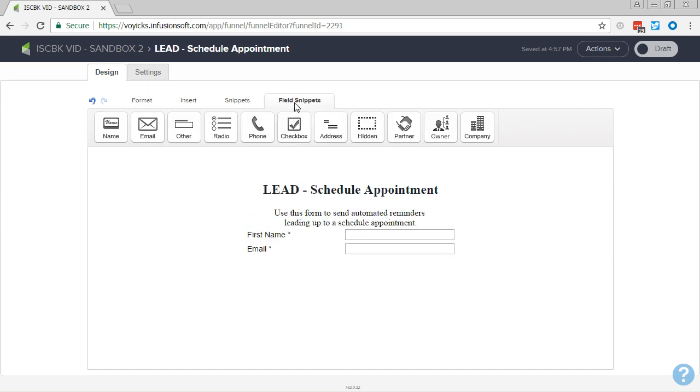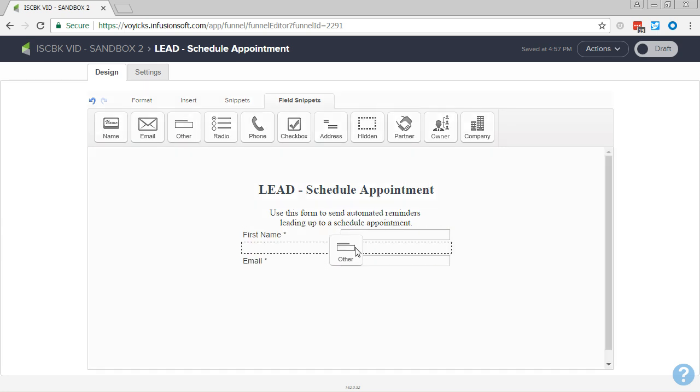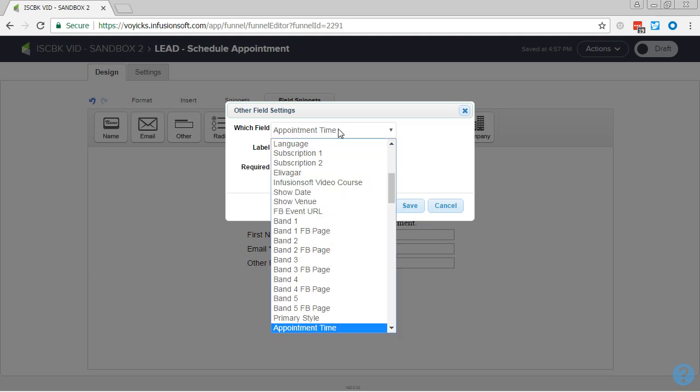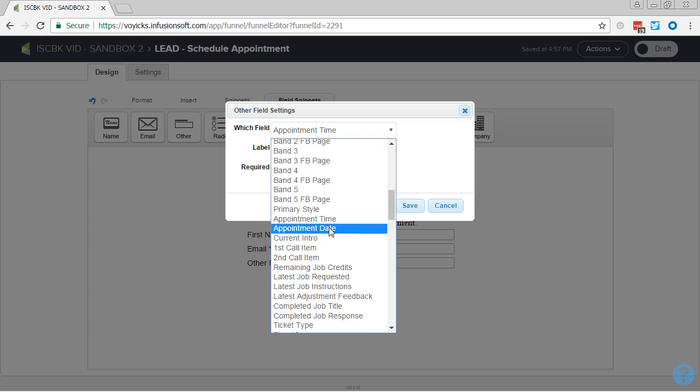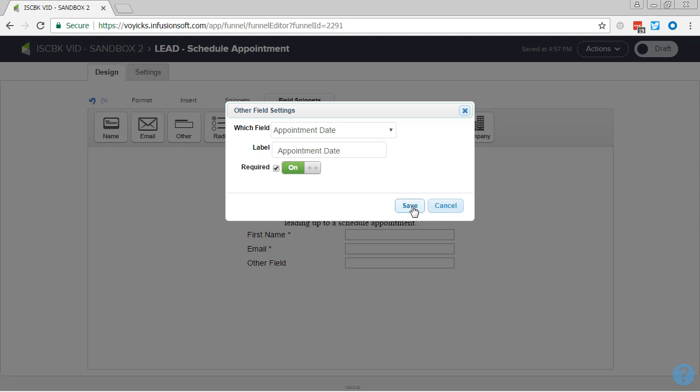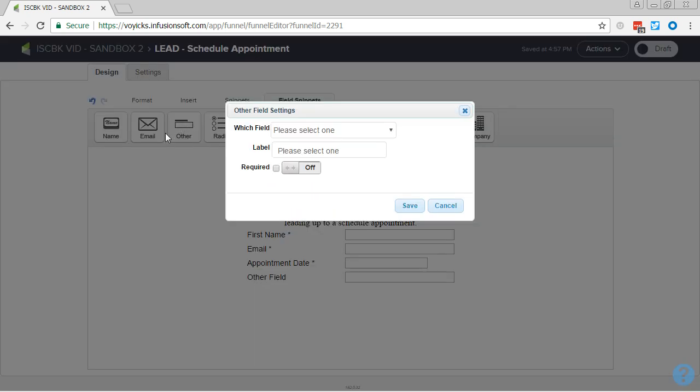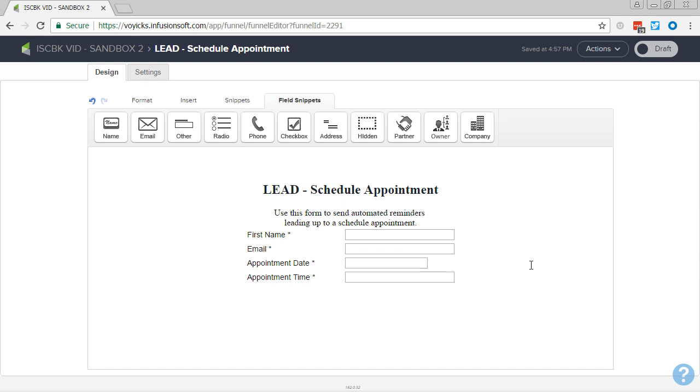Next, we're going to add the actual date and time fields here. So under our field snippets, we're going to grab an other snippet. And this is where we're going to grab our appointment date. So I do have an appointment time and an appointment date. And of course, this is required because that's the whole point of the form. When are we scheduling an appointment? So we make sure that one's marked as ready, and then we're going to do the same thing with the appointment time. And again, this is required. And now our internal form is done. So we can mark this as ready.